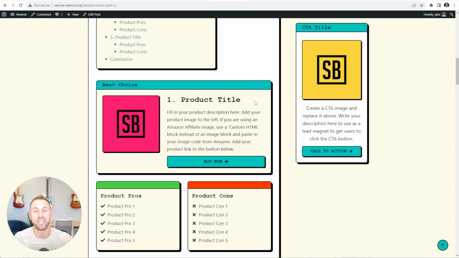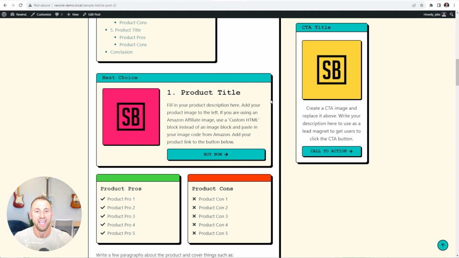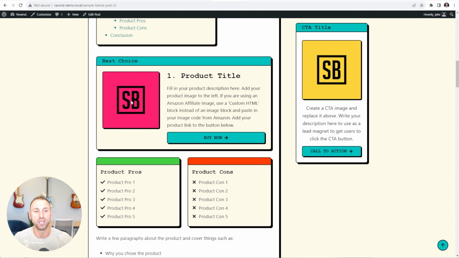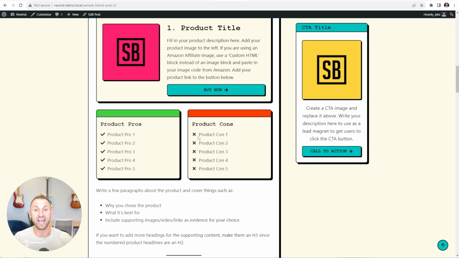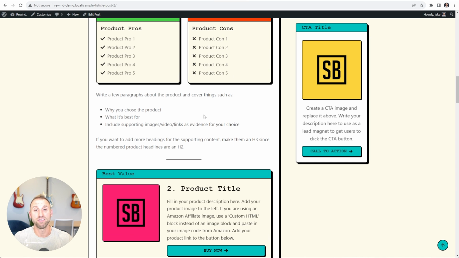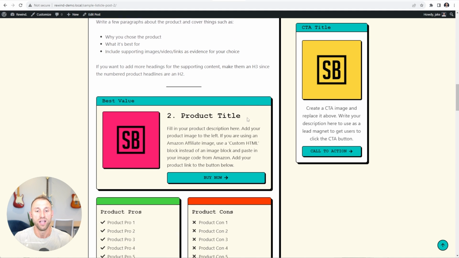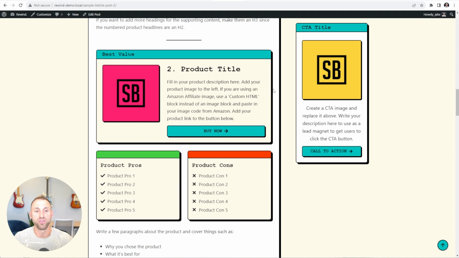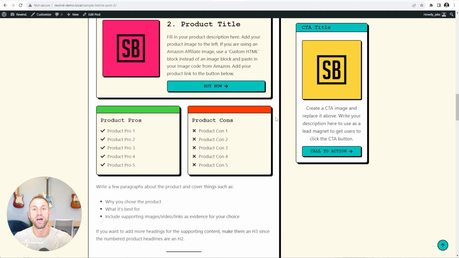These product box templates have been some of the most popular blocks that people have used on their website. And you have a product title, you would put the product image here. You can have this come in from Amazon if you would like, a big buy now button. Then we have pros and cons to talk about the product. And then we have some instructions here to guide you for what Google would like to see in this listicle. And then as we scroll down here, we have it for our second product, and we have that for multiple products all the way down.